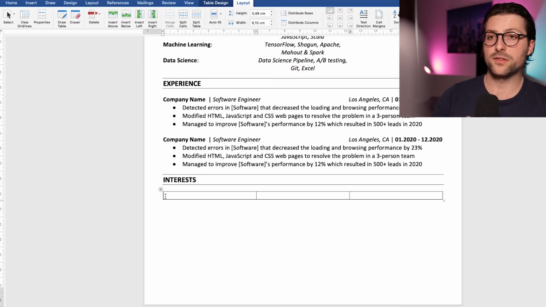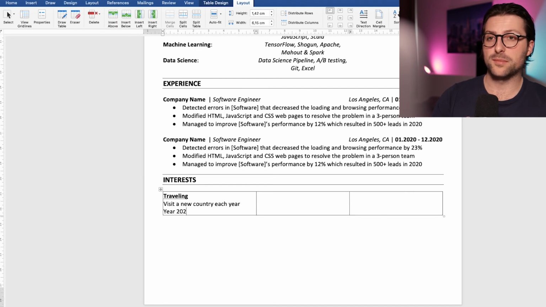Now, if you want to come across as someone that is adventurous, enter, for example, traveling. And also inform the reader about your travel ambitions. Or perhaps you like doing sports. In my case, I like football. And my favorite team is AFC Ajax. And my all-time favorite player is Johan Cruyff.